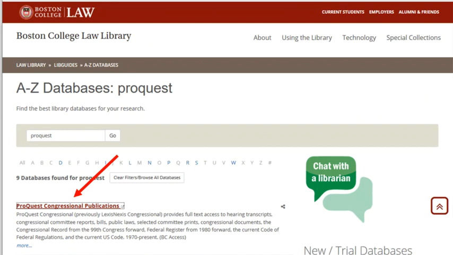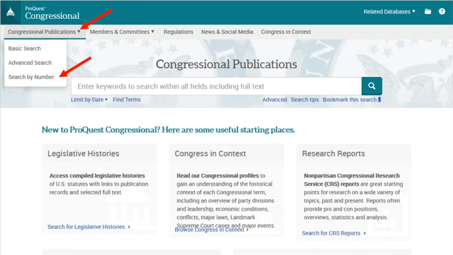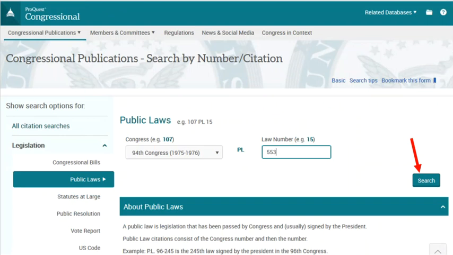For more searching options, access CIS content through the Boston College Law Library A to Z database list in the ProQuest Congressional Documents database. The basic search screen provides some useful information about the types of documents available and how to search for them. If you have a bill number, a public law number, or a statutes at large citation, use the pull-down menu at the top to select Search by Number. Let's search for Public Law 94-553.